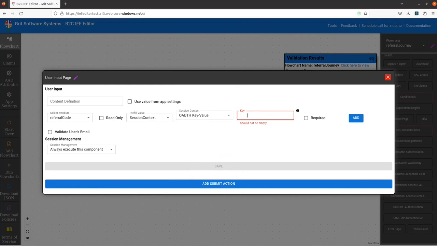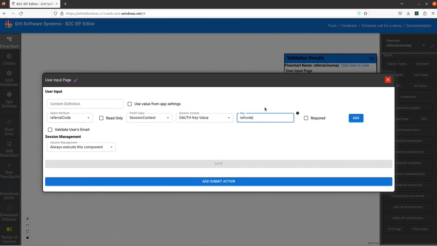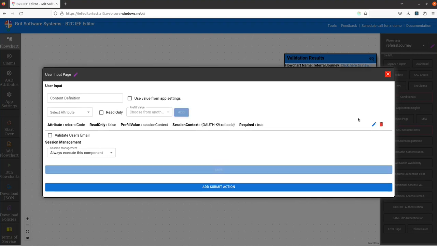There are other components in the editor besides user input pages that allow you to read session context values. In this example, we assume our sign-up links are constructed with a ref code query parameter and an email query parameter. We'll use the ref code key here to get the referral code from the URL. When the form is displayed to the user, the initial value in this field will come from the ref code query parameter, if it is present in the URL.